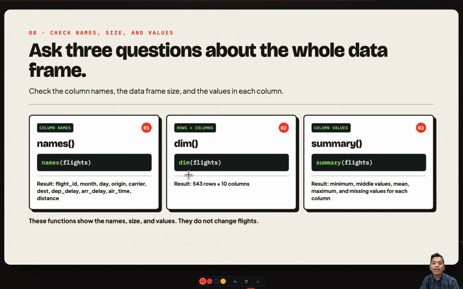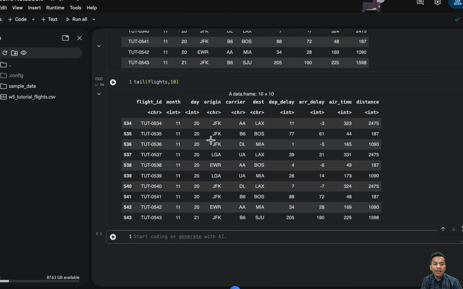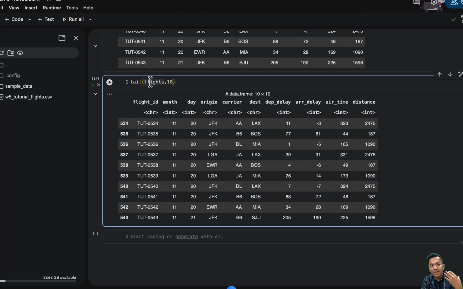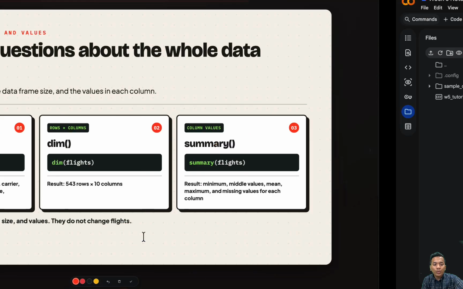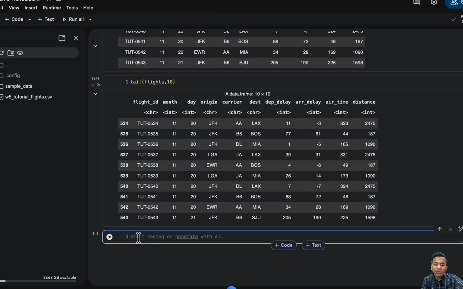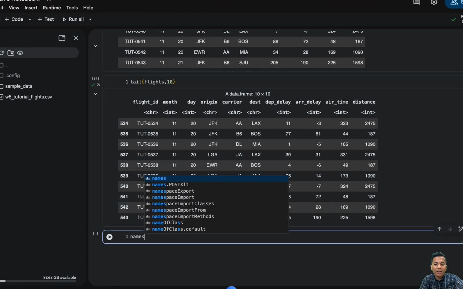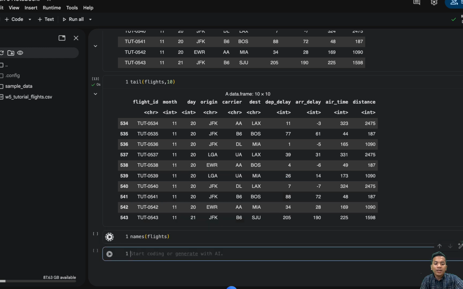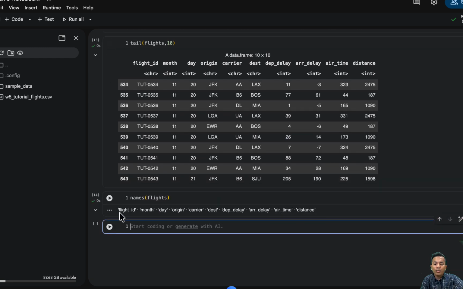The second one is, let's say you wanted to know what the columns are in this CSV, which is in this case flights. How can you do it is by using names. You can simply put names, flights over here, and then you will get the whole column names. In this case, we have flight ID, month, date, and so on until distance.